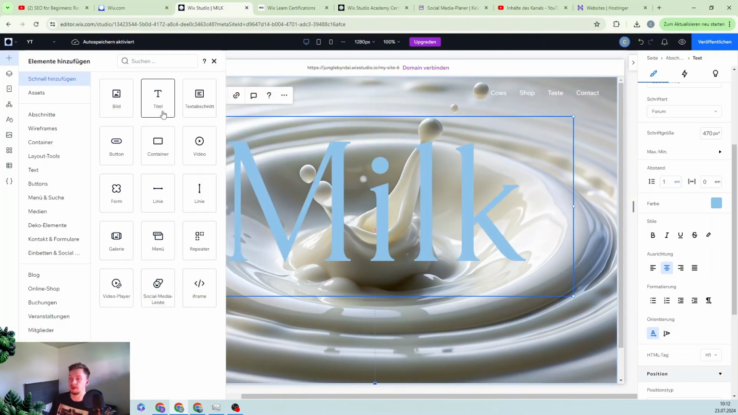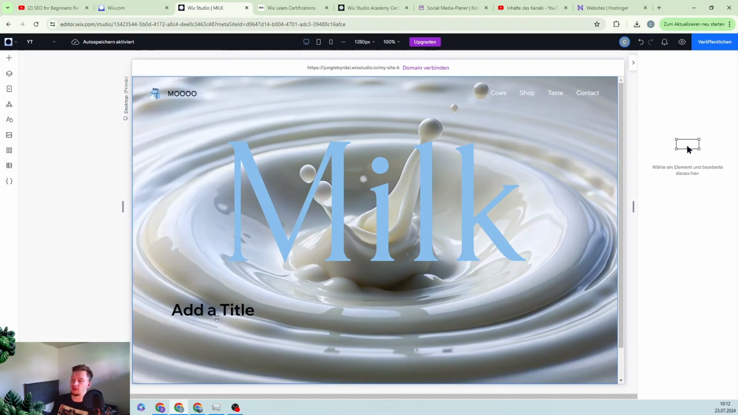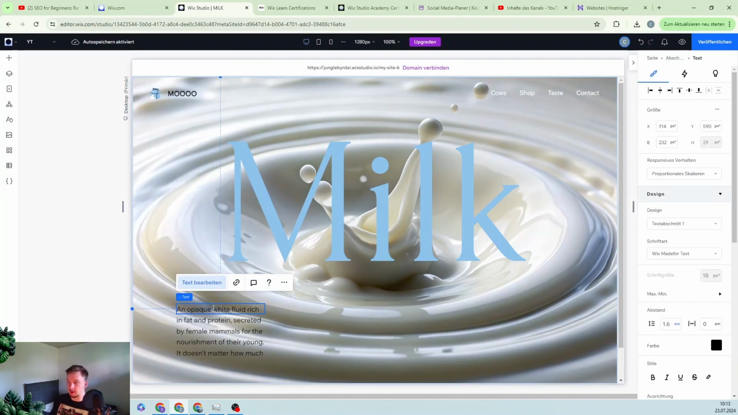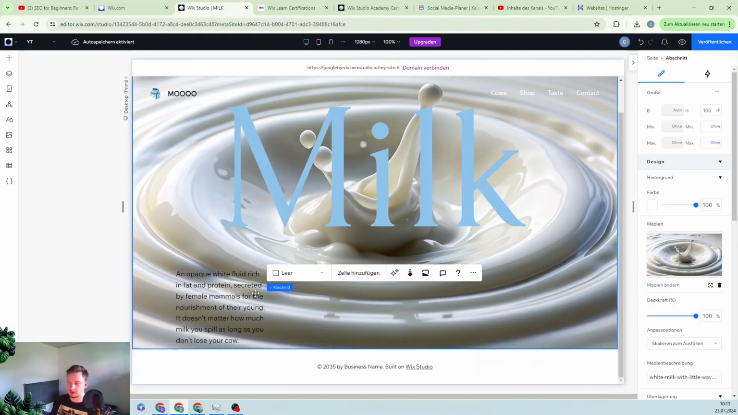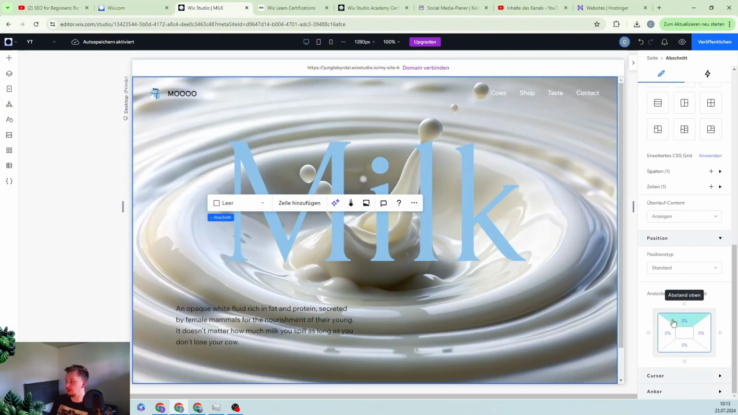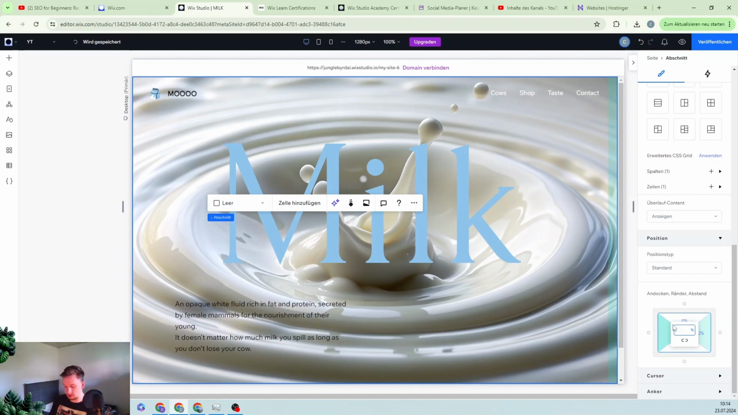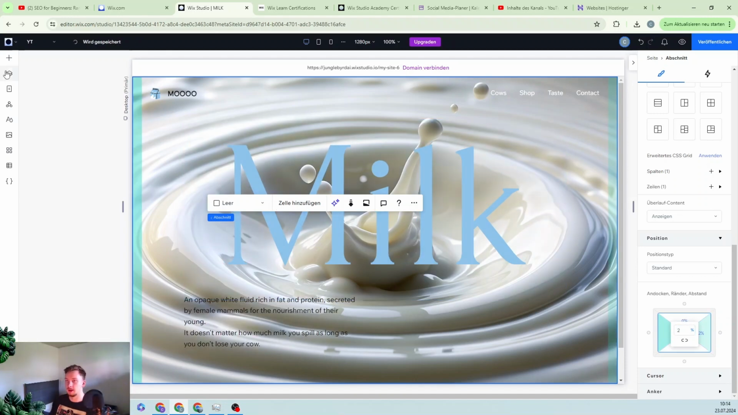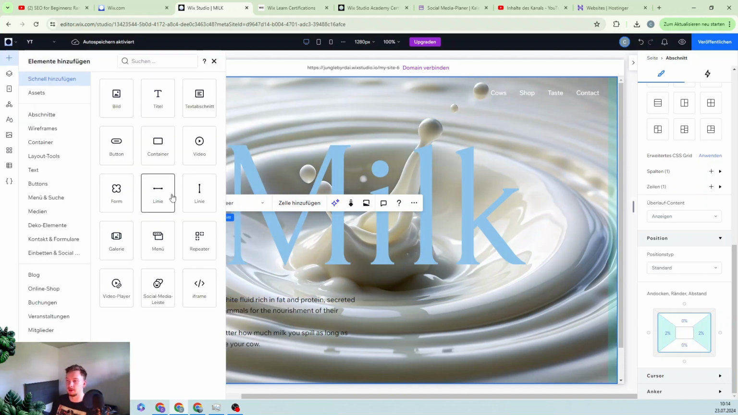As a next step, I'm gonna add a subheader to the hero section to have a little bit more text. We're gonna add a little bit of information about milk. We should also give this page some padding. So I'm gonna give 2% on the left side and 2% on the right side as well. And then I want to add a line.